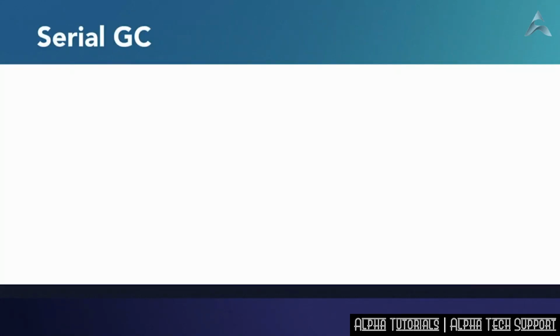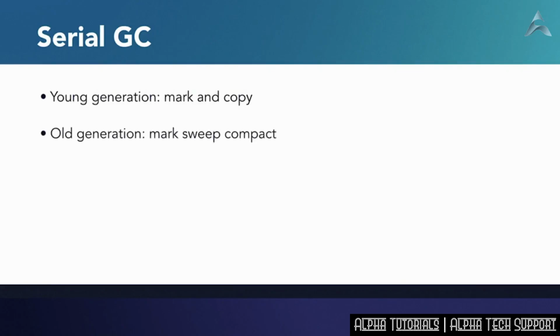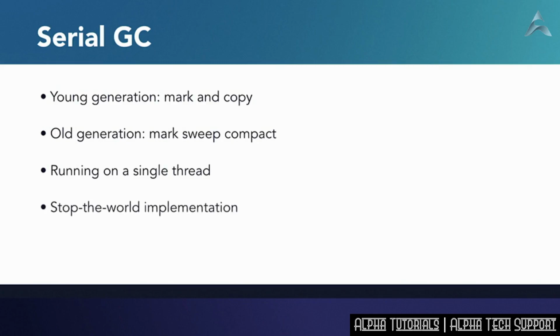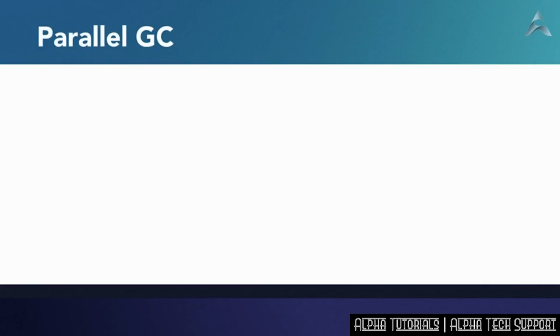The serial garbage collector uses the mark and sweep for the young generation and the mark sweep compact for the old generation. This garbage collector is running on a single thread, and it's Stop the World implemented, meaning that the rest of the application is frozen until the garbage collection is done doing a full cycle. It is fine for small programs, but due to the Stop the World, it's not what is typically chosen for larger programs.